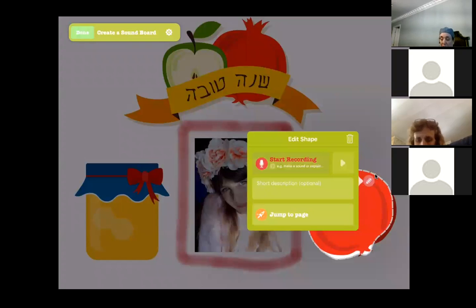זה רימון ואנחנו אוכלים רימון בראש השנה ולומר and say whatever I want. You can also, by the way, write here in the short description. I'm doing an activity as if I'm a child now, not as a teacher.